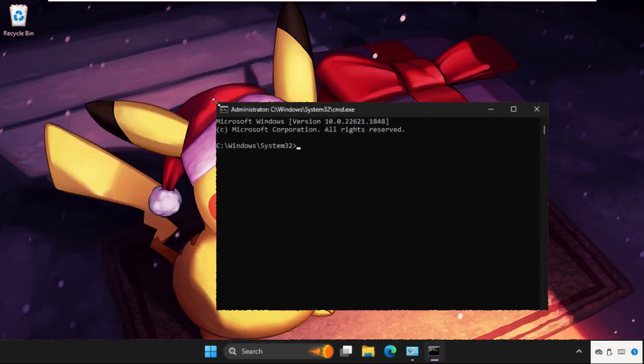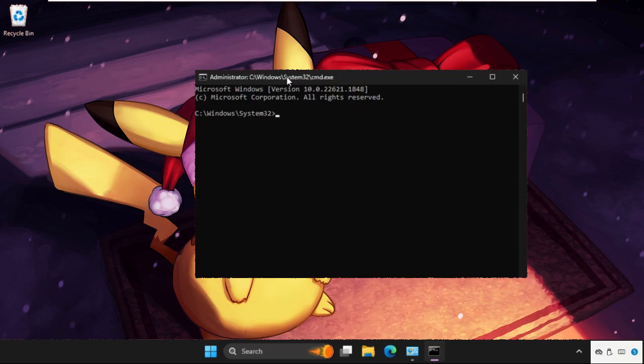Once we are here, we need to type the command powercfg space dash h space off and hit enter, then type exit.